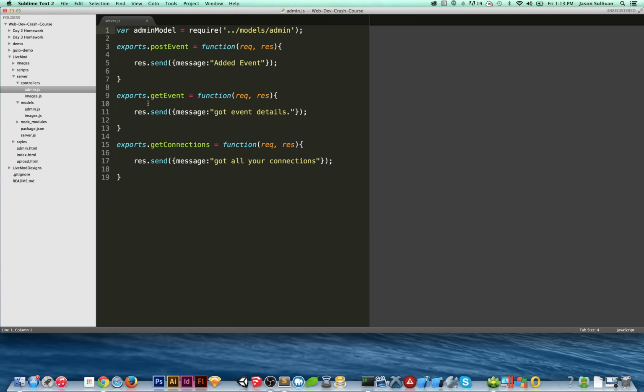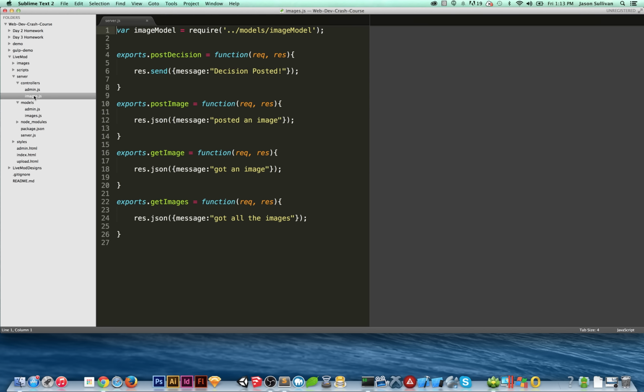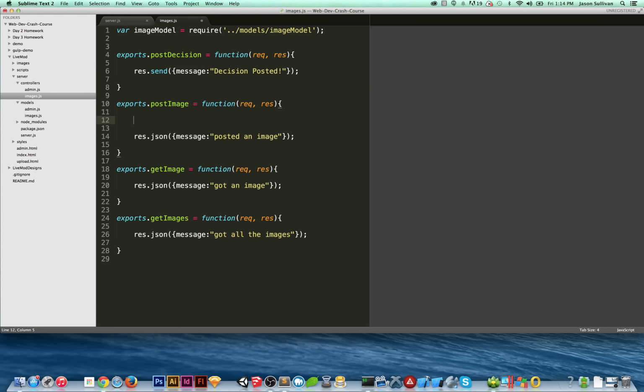Let's start with the images, I think. And we'll start with posting an image, because in order to get an image or get images, you need to have everything already in the database to be able to pull that stuff. And the same thing with the decision. So let's go ahead and start there. So we're going to be posting data.